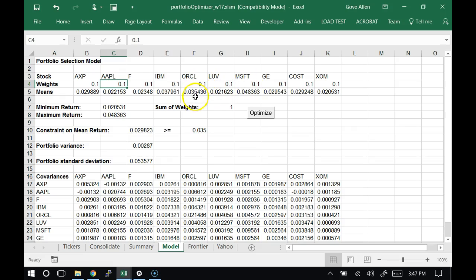Give me a little less Oracle. Make sure that equals 1 here, because this is the sum of these weights. It's just the sum of this vector of numbers. That's got to equal 1. Got to have 100% there. And once we've done that, let's find out.